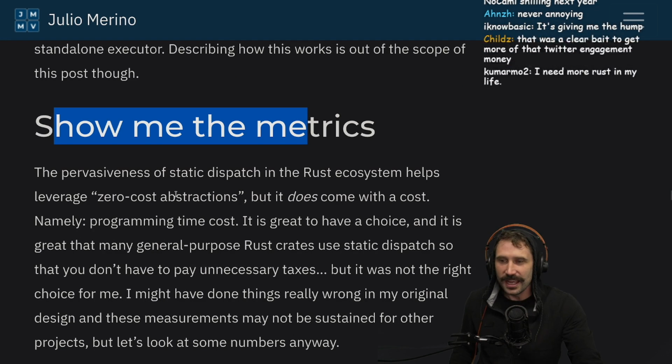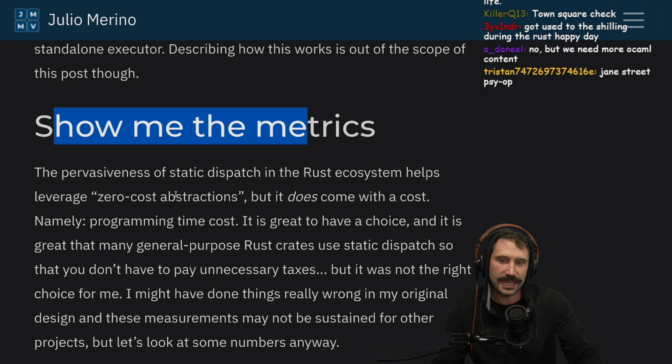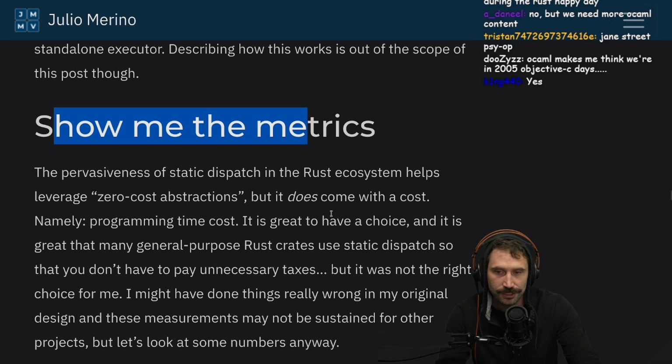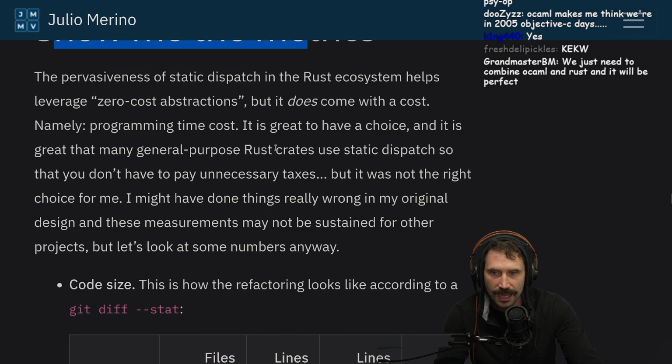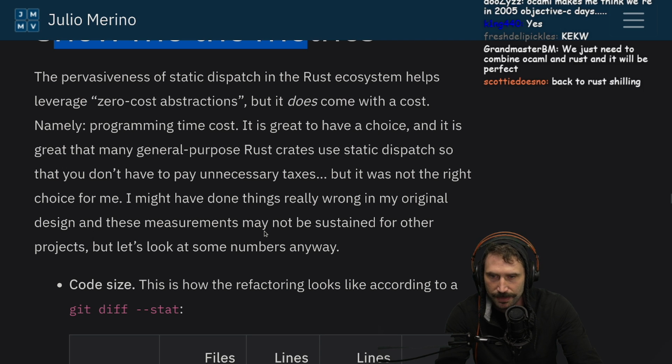All right, let's go to this thing. The pervasiveness of static dispatch in a Rust ecosystem helps leverage zero-cost abstraction, but it does come with a cost, namely programming time cost. It is great to have a choice, and it is great that many general-purpose Rust crates use static dispatch so that you don't have to pay unnecessary taxes. But it was not the right choice for me. I might have done things really wrong in my original design, and these measurements may not be sustainable for other projects, but let's look at the numbers anyway.